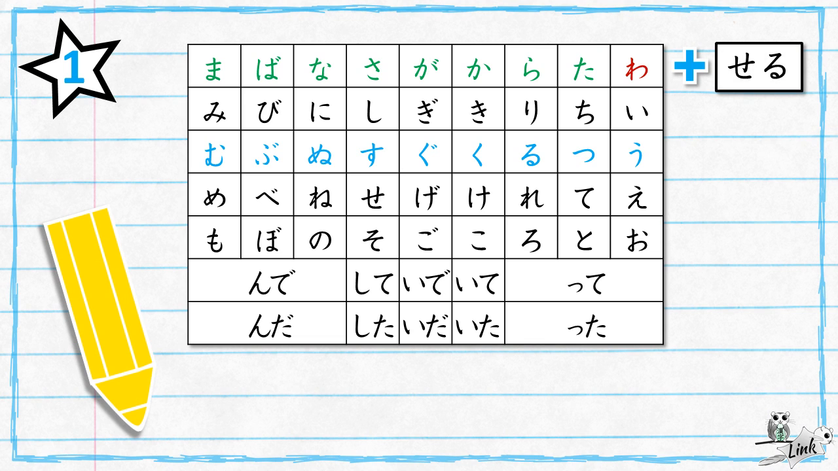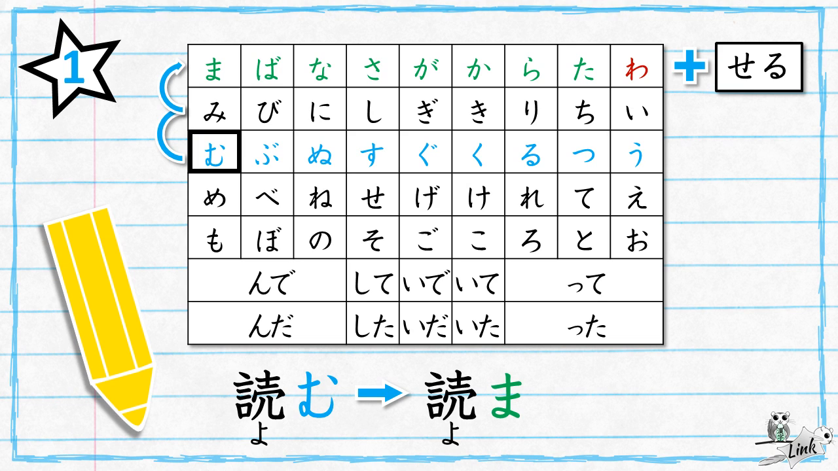Once you have changed the u ending syllable into a a ending syllable, then you can add seru. Let's try with a concrete example, yomu, to read. In order to say to make someone read or to let someone read, I have to use the causative form. This verb ends with the syllable mu. I look for it in the conjugation chart. I move up 2 rows and change mu into ma. Then I can add seru. Yomu, to read, becomes yomaseru, to make someone read or to let someone read.